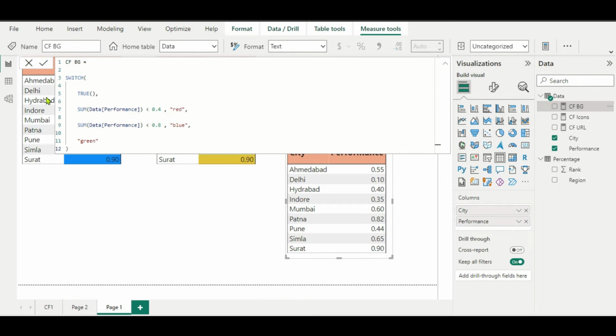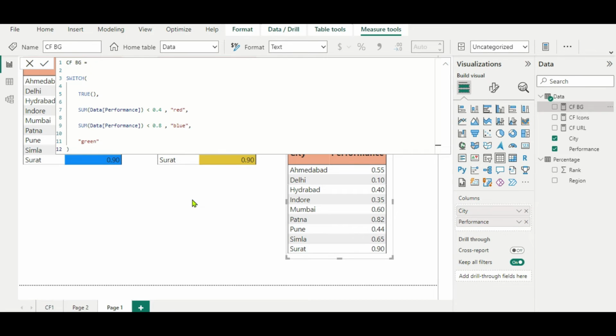Now this measure specifies the color to use based on whatever rules you have decided. I have given the rule that it is switching between two colors, red and blue, and three colors, red, blue and green. So when the sum of performance is less than 0.4, I should get a red color. When the sum of performance of a city is less than 0.8, I should get a blue color, otherwise I should get a green color. Now I will add this measure to our field value.